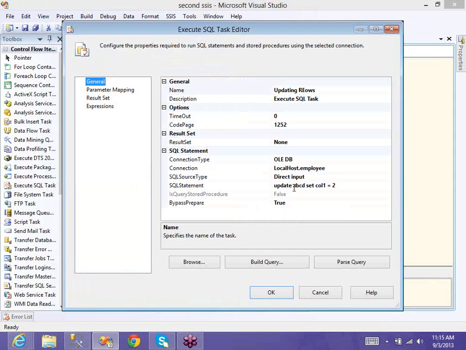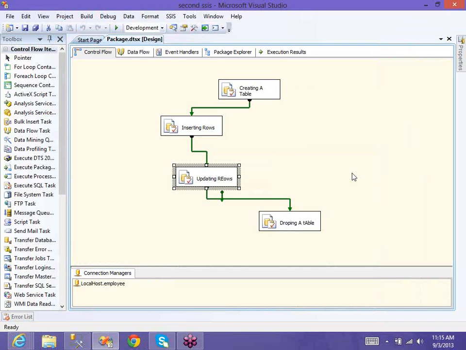Some problem happened. It means some syntax error, something in the package. That might not be related to here; it may be related to the table name. Somebody changed the table name. Okay. Now, next.